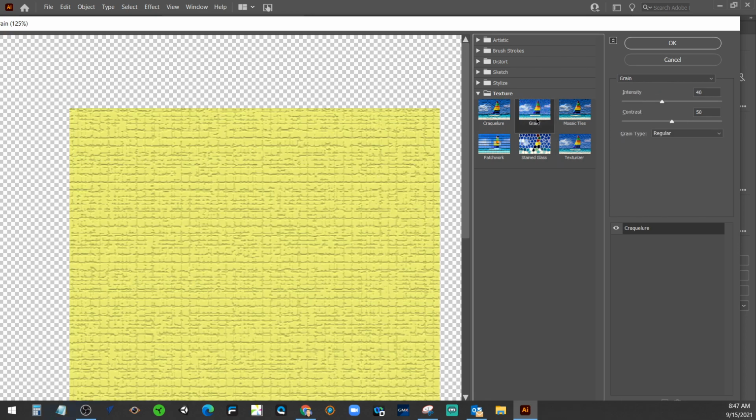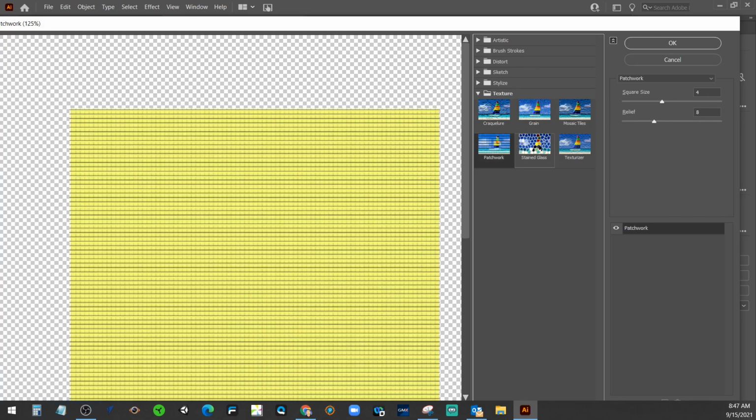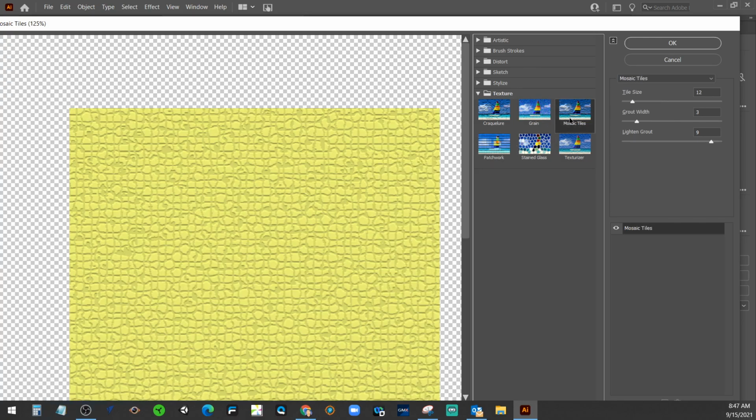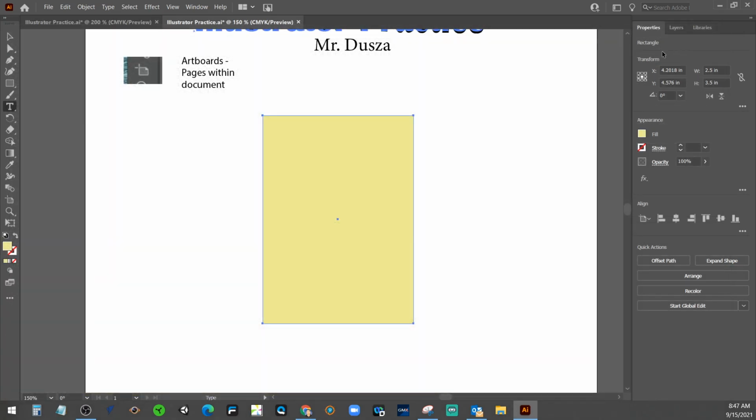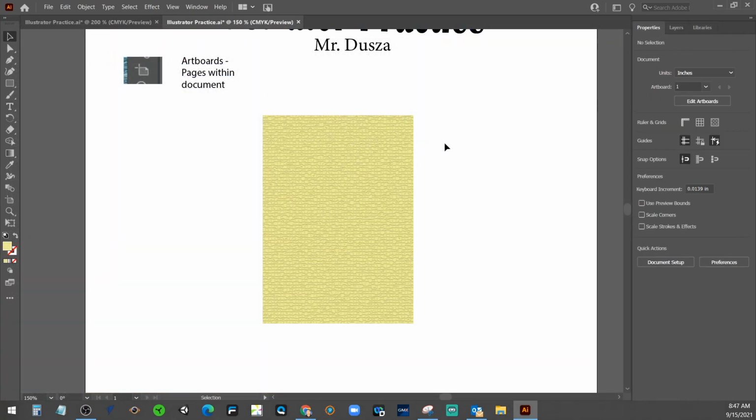I don't really care which one you pick, but I do want it to be noticeable. All right, so play around with that a little bit. I kind of like that one there, the mosaic tiles. So if we press OK, then that applies to our color. All right, so that gives us something with a little more kind of implied feeling to it.